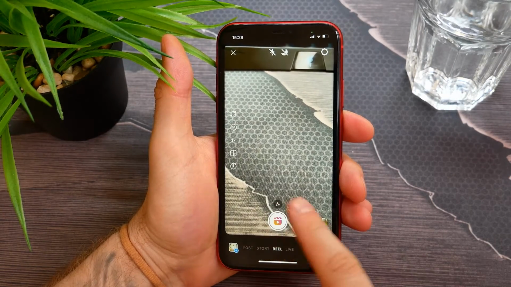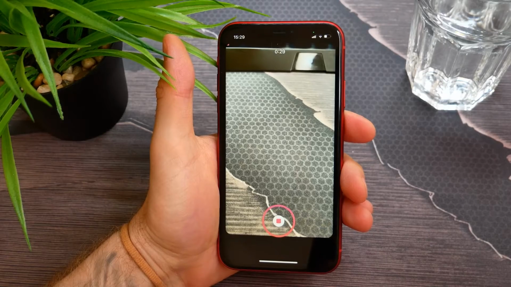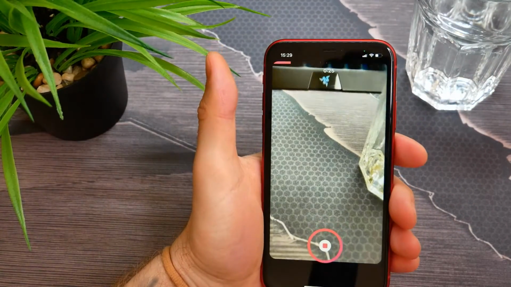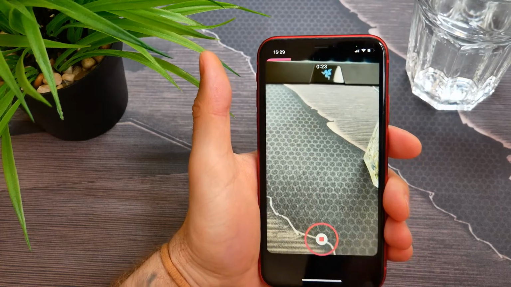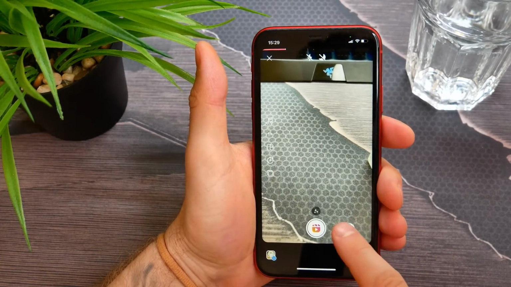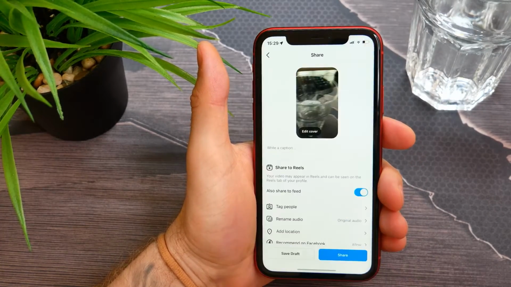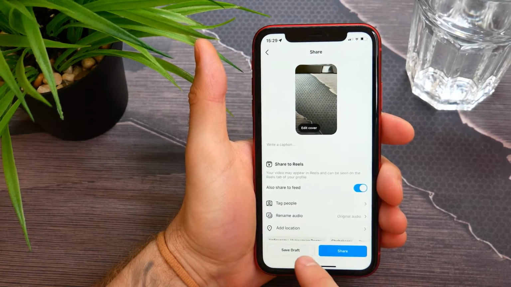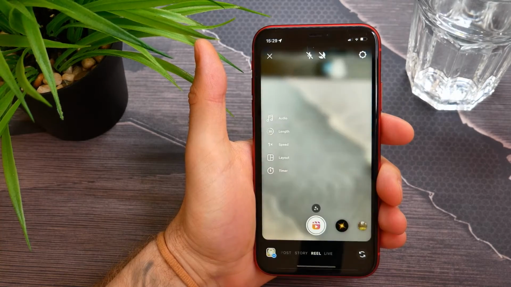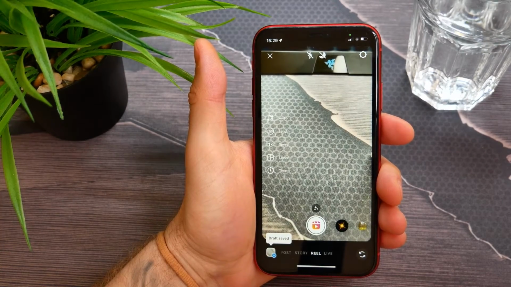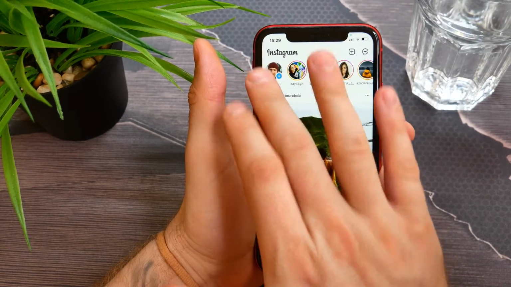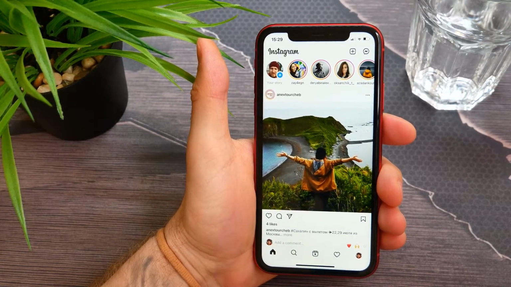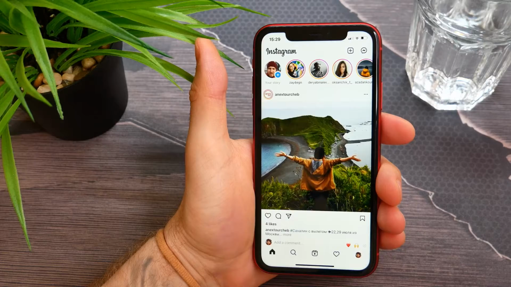And let me create a draft for you. I will do like this, and then I will stop it, hit next again, and here I can see this option, save draft. If I tap on it, the draft will be saved, and now where I can find it to edit it again or to be able to share it to anyone.